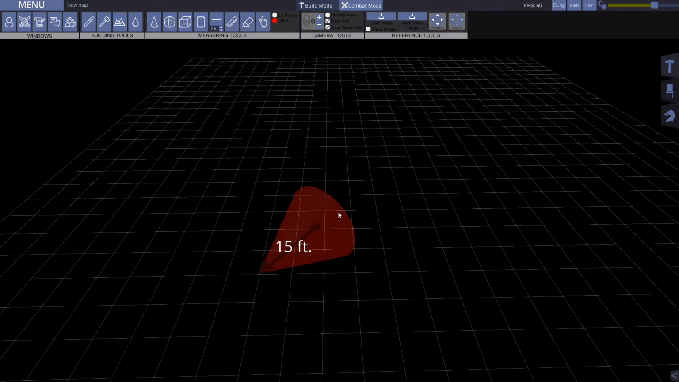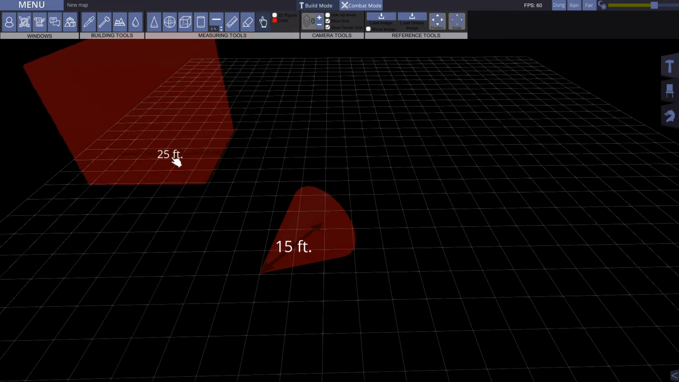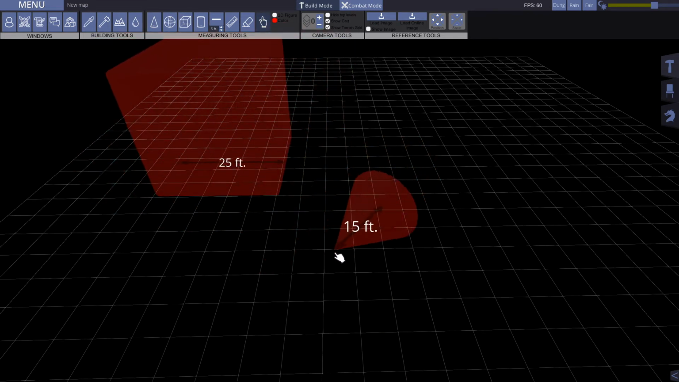Finally, you have the grabbing tool. So in case you create your cube and you wanted to move it a little bit more, you can grab it and move it freely. And you can do that with all of these objects.